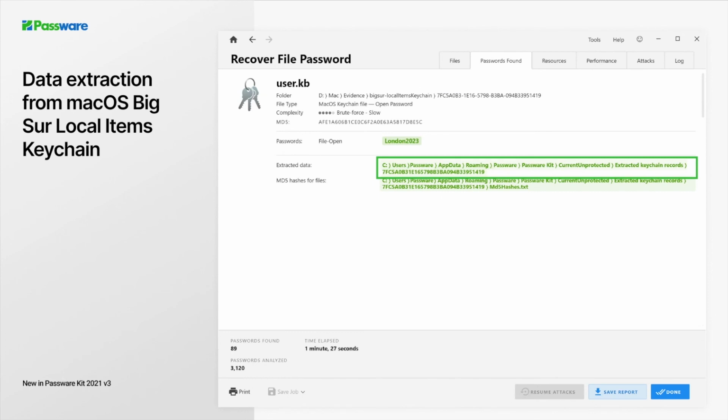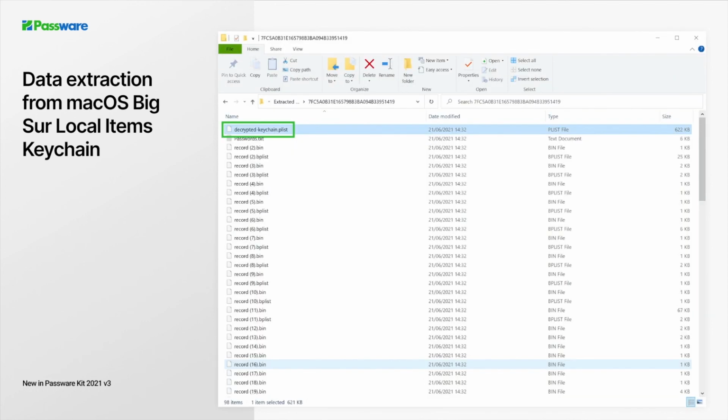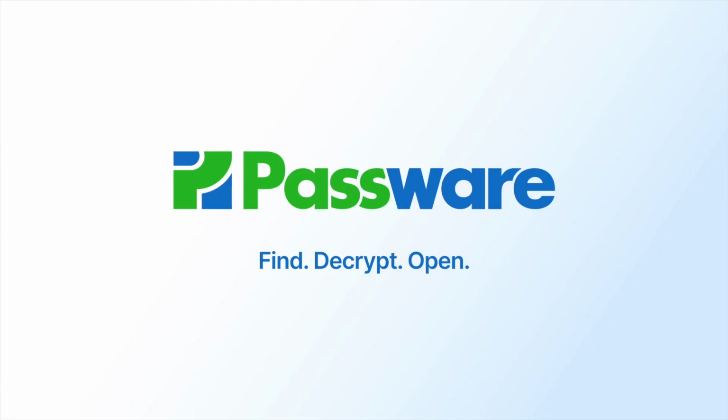Once the password is found, Passware Kit extracts data from the local item keychain of Mac OS Big Sur and creates a decrypted plist keychain file. A forensic examiner might use that to get access to the encrypted APFS volumes of Macs associated with the same iCloud account. At Passware, we're focused on building the best decryption tool for computer forensics.